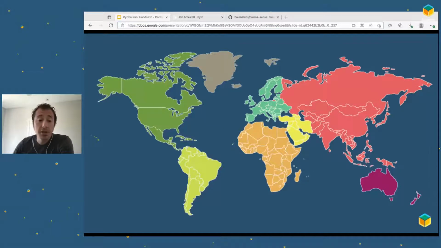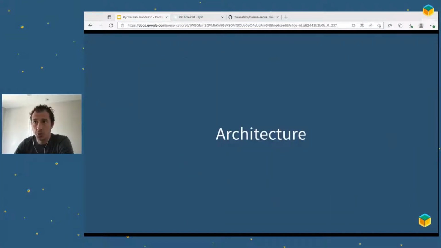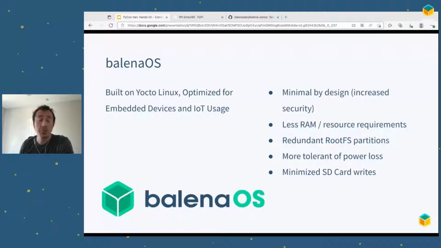So that's where balenaCloud comes in, and we'll talk about that in a moment. But first, let me circle back around to the architecture. So I mentioned Balena OS in the beginning.